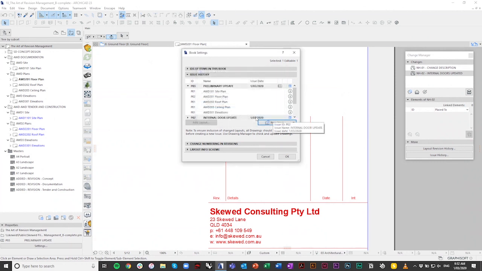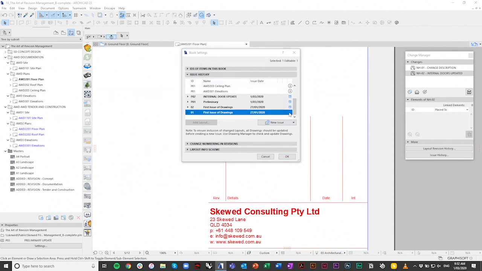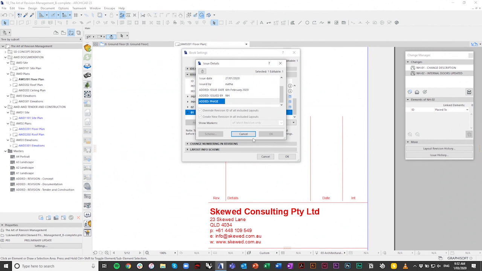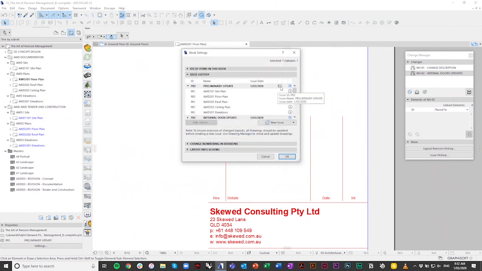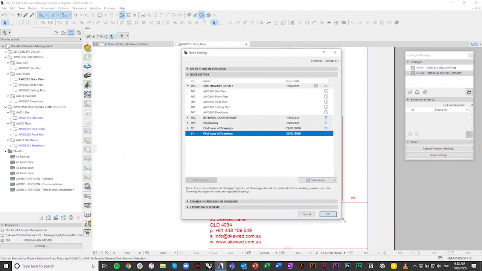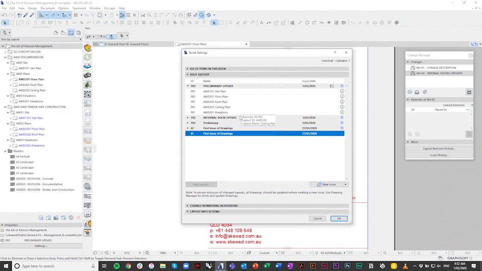But let's put in phase and see how that works. Now what we're going to find here is all these other previous issues that we had won't have phases attached to them, and the reason they don't have phases attached to them is because we didn't add that information when we did it.